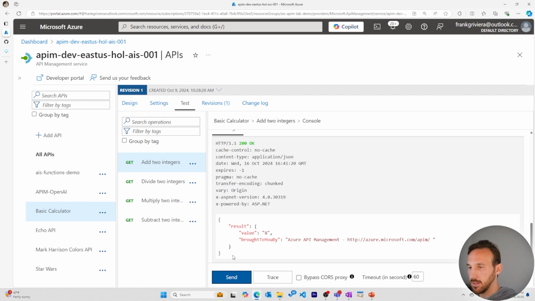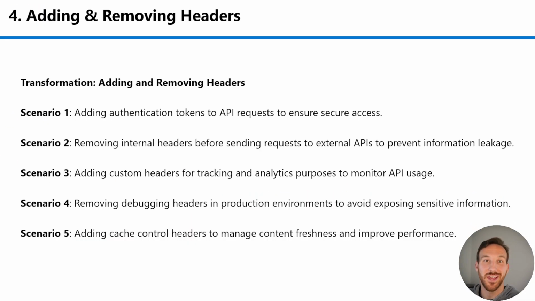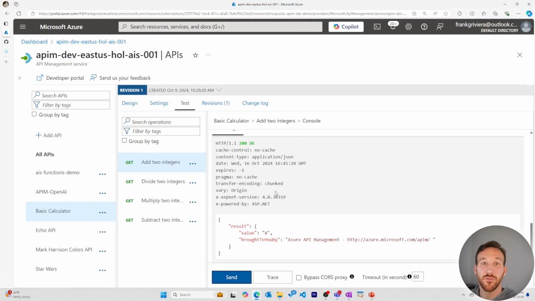And now I can see that my response is in JSON format. Transformations that involve adding and removing headers are done for a variety of reasons. Better security, better performance, better user experience are a handful of drivers that would make you want to use these policies. As part of our fourth transformation category of adding and removing headers, let's remove 2 headers now and see how that works using transformation policies.